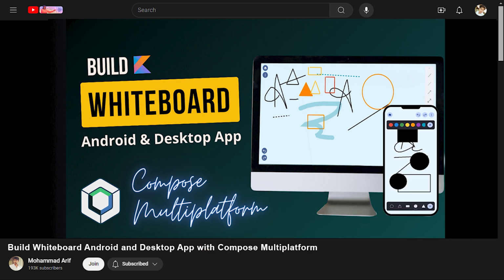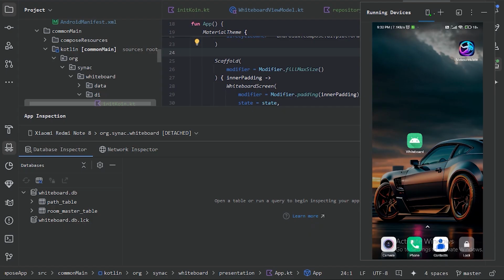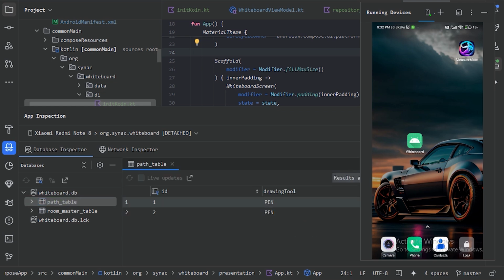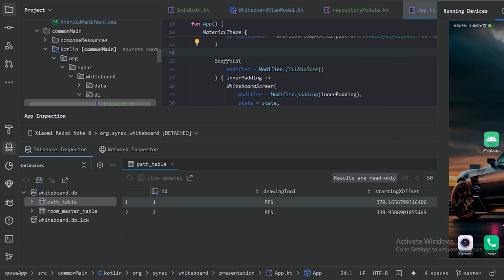So let's dive in. Here is our whiteboard database and we have two tables, one for this room master table and next we have this path table, and we can open it and we have some data. Right now we only have two things. First, this ID, this is auto generated by the Room library itself. Next we have this drawing tool and we also have this starting offset saved into this database. So this is how the Room database will work.